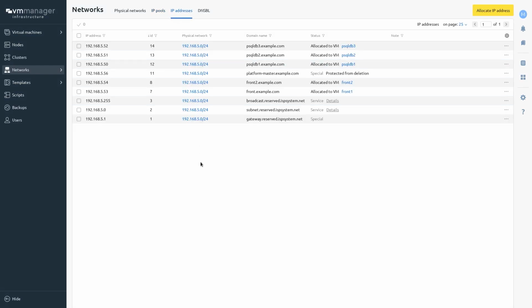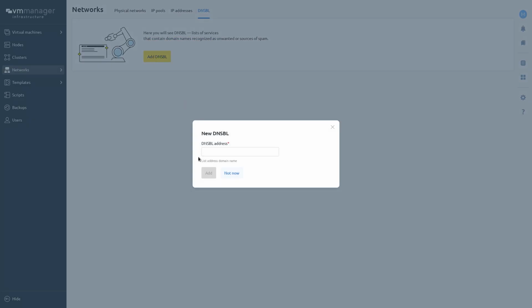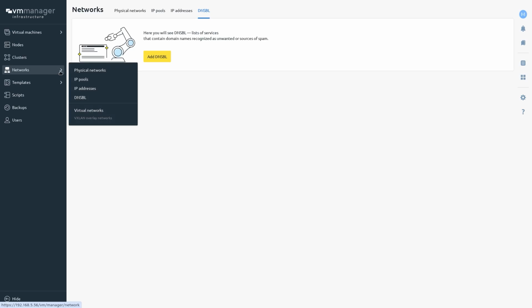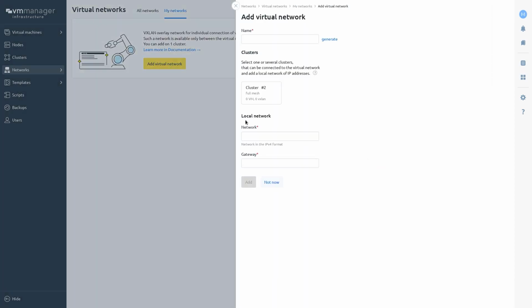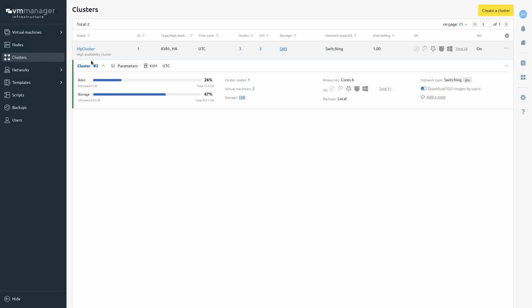It is also possible to view the free addresses for each network. Operation history is logged. The DNSBL service allows for checking an IP address against blacklists prior to issuing. The Virtual Networks menu is available for user VXLAN. Clusters. Let us proceed to the list of clusters.